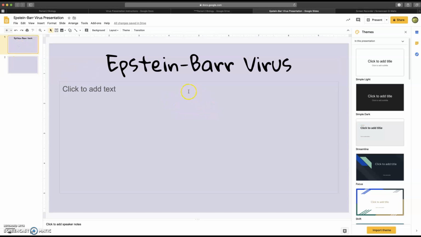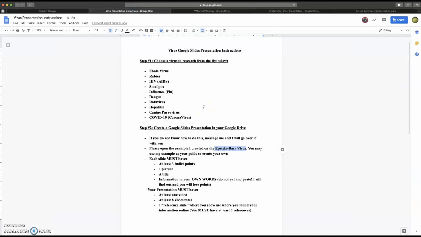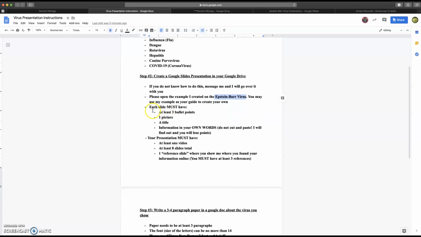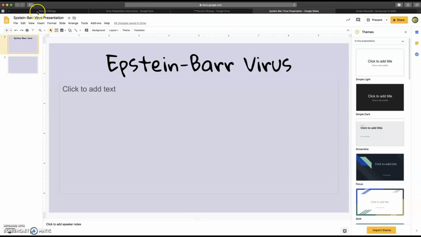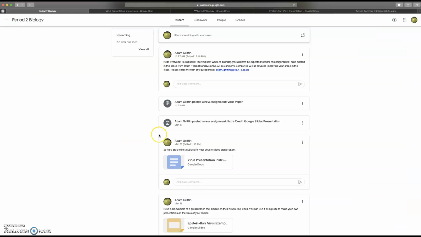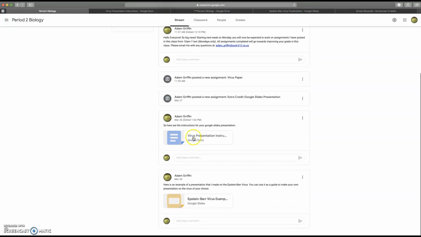But first, let's look back at those directions that I gave you. So I'm going to go back to my directions. And after you chose a virus and you've already created your Google Slides and you put your title in, you need to look down here and you need to see what each slide must have. Okay? But first, let me pull up my example. I put that example on your Google Classroom stream. It's right underneath where the directions are.